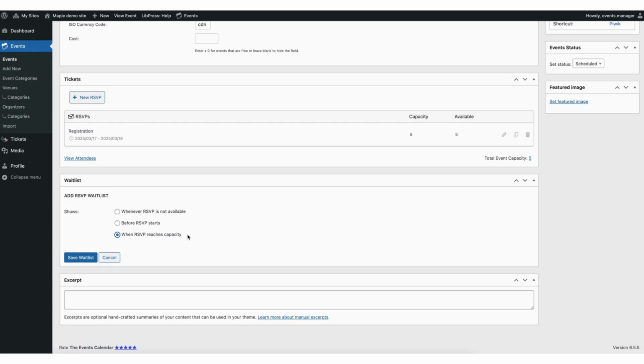But I'll just say that the best practice for most libraries is going to be this third one, which is to show the waitlist once the RSVP reaches capacity.